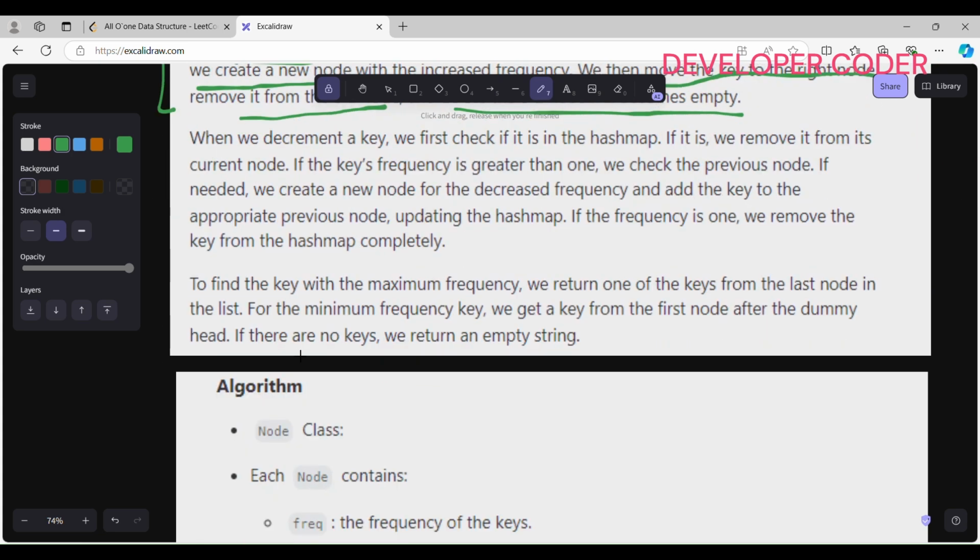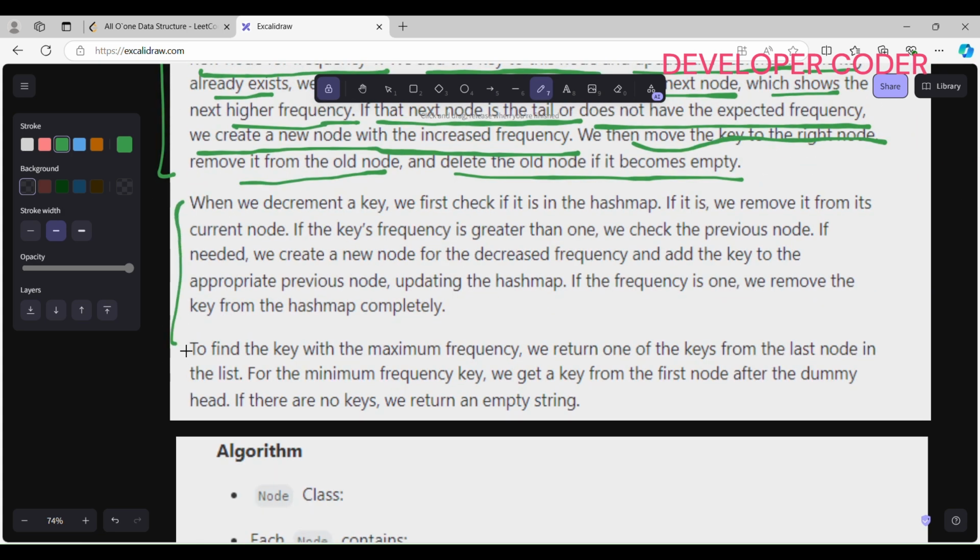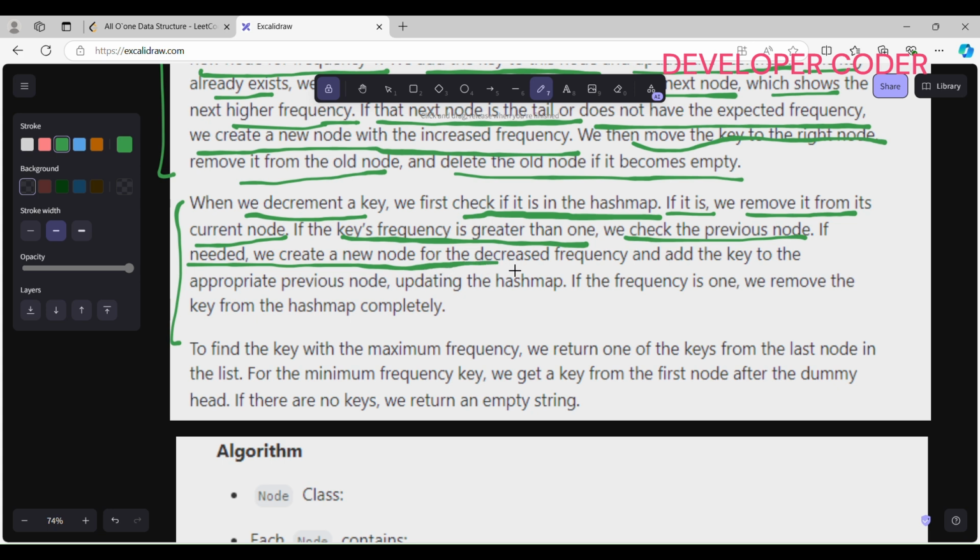Done. Now what is going to happen when we decrement a key? When we decrement a key, we first check if it is in the hash map. If it is, we remove it from its current node. Definitely we are going to remove it from its current node because we are decreasing the frequency of this one. If the key's frequency is greater than 1, we check the previous node. If needed, we create a new node for the decreased frequency and add the key to the appropriate previous node, updating the hash map. If the frequency is 1, we remove the key from the hash map completely.